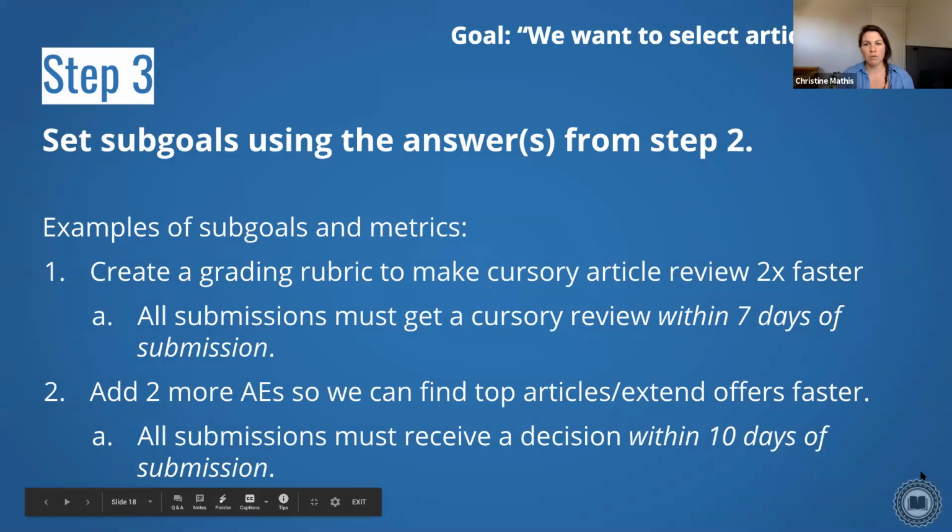So that'll move you into step 3. And in step 3, it can be helpful maybe to set sub-goals for yourself to then finally push yourself towards that ultimate goal. So if we're thinking about sub-goals, if the main goal is selecting articles faster, maybe the sub-goal is to make the cursory read 2 times as fast. And then you need a metric by which you can measure your success. So that metric might be all submissions get a cursory review within 7 days of the submission. Great metric. You can actually measure the success on that.